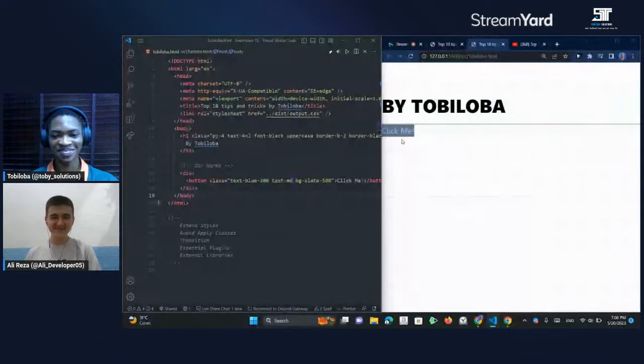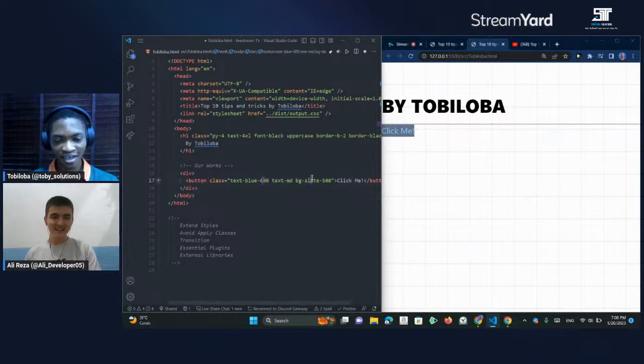Let me try to make it better. I think slate is not good. Maybe text blue, of like 600. So let's see what that looks like. The blue should be barely thicker. Let me reduce the text. Yeah, reducing like this. Okay, I just wanted to show the idea.